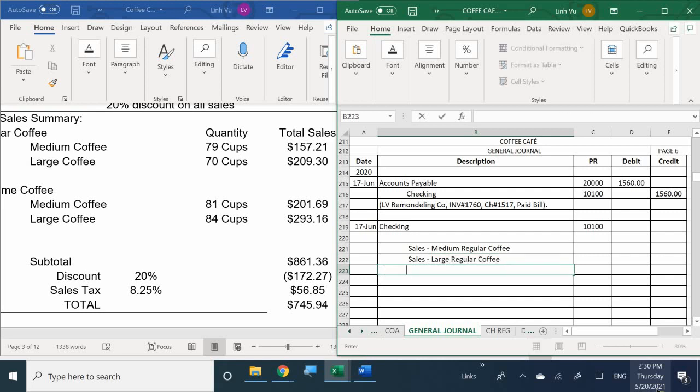What else? And sales. Was it medium regular coffee? I think it was. Medium supreme. Good. And then sales large supreme coffee. Okay. And then this is where I'll go ahead and put your sales tax payable.